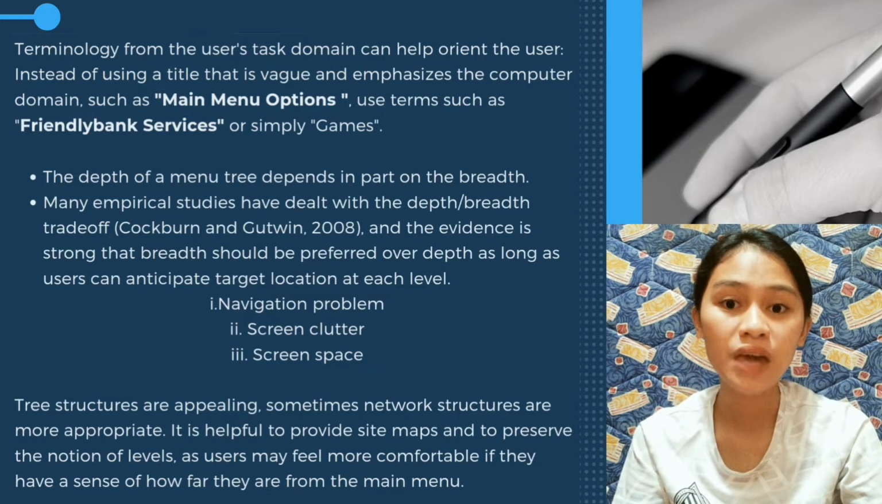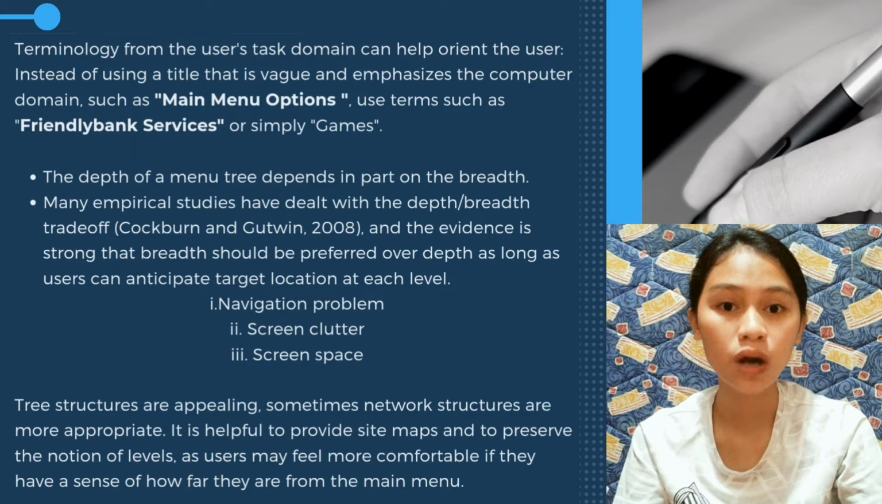The depth means number of levels, while breadth is the number of items per level. If more items are put into the main menu, the tree spreads out and has fewer levels. This shape may be advantageous, but only if clarity is preserved. Many empirical studies have dealt with the depth or breadth trade-off, according to Cockburn and Godwin 2008, and the evidence is strong that breadth should be preferred over depth as long as users can anticipate target location at each level.